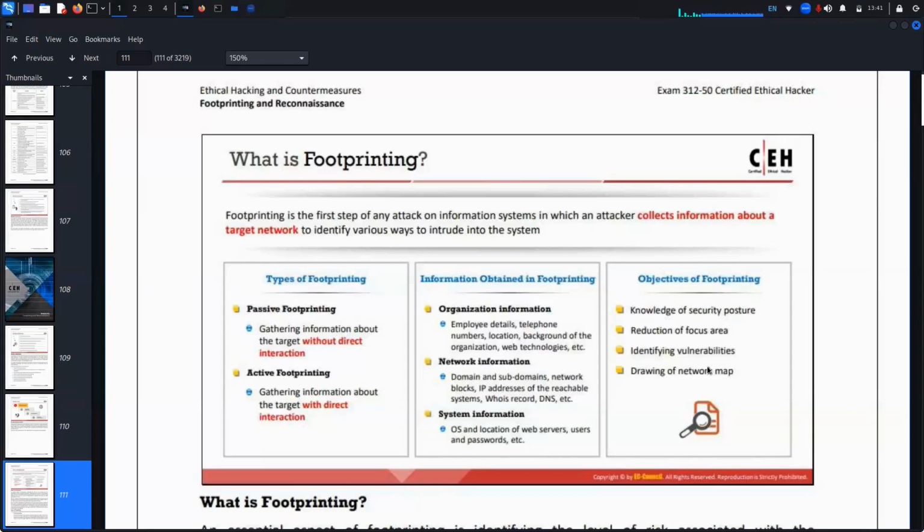Identifying vulnerabilities, finding things like operating systems, gives us an idea of what kind of vulnerabilities can be exploited, especially if it's Windows, an older version of Windows, or an unpatched Linux system. These are all things that will help us identify vulnerabilities, not only on operating systems but also firmware. If the website does not have a web application firewall, an intrusion detection system, or any kind of fail-safe for denial of service attacks, these are all things that we can identify as well. And finally, drawing of the network map.